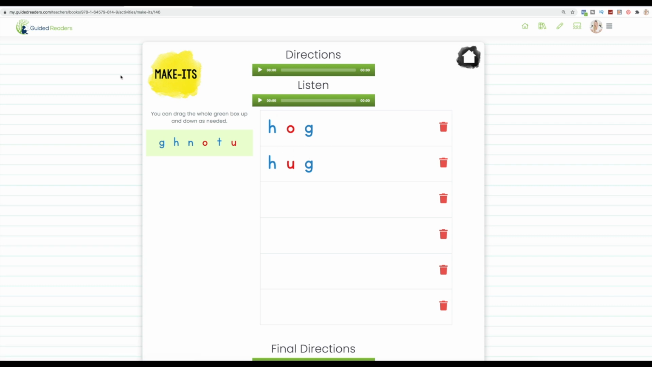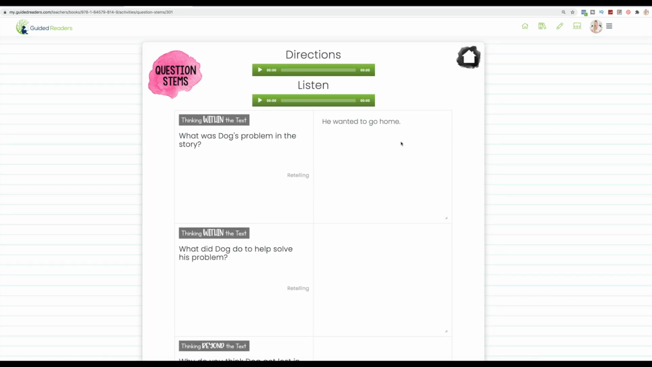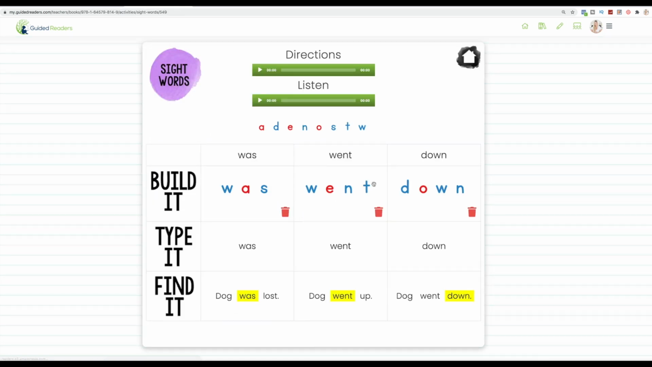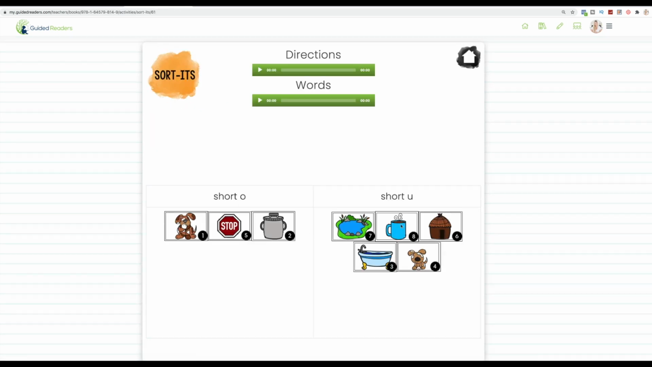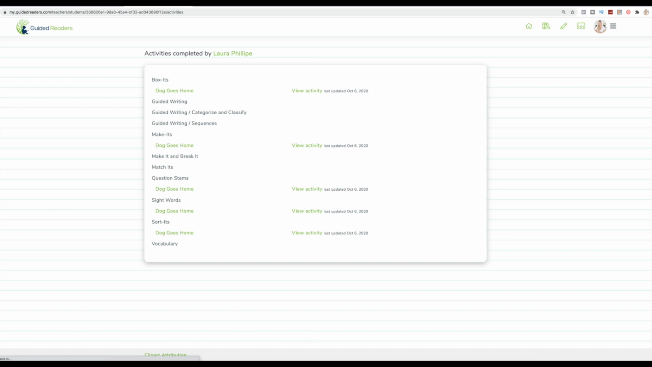As you could see, it's saved here. So you could see Make Its. Here, we're gonna click View Activity for Dog Goes Home. That is what I did for Dog Goes Home. And then I can look at her sight words. Again, this is what I did. So this is all the work that I did. And then here for Sort Its, this was again the work that I did. So it allows you to check all of Laura's work.